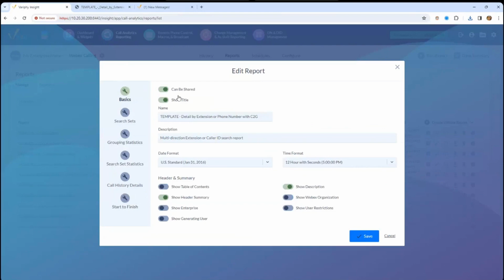Under the basic section, what you really want to worry about is giving your report a name, whether or not the report can be shared with other users. The description is optional. You can do date formatting, change your time formatting, and then you can turn on or off different headers and summary options here.